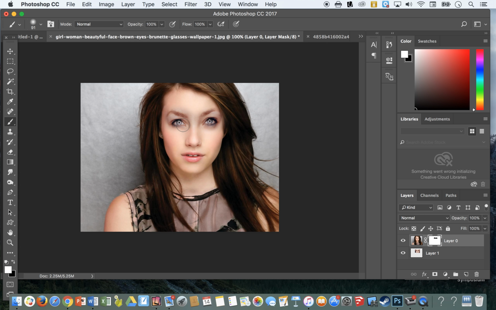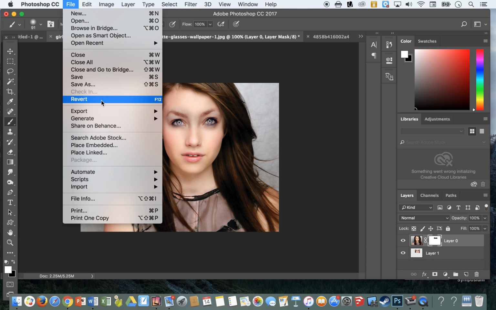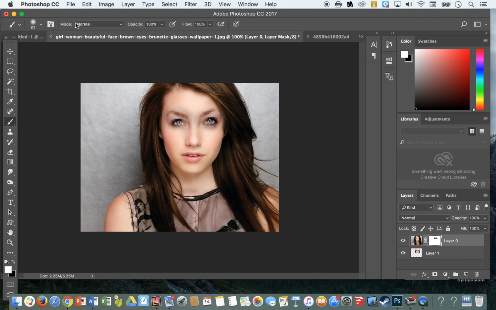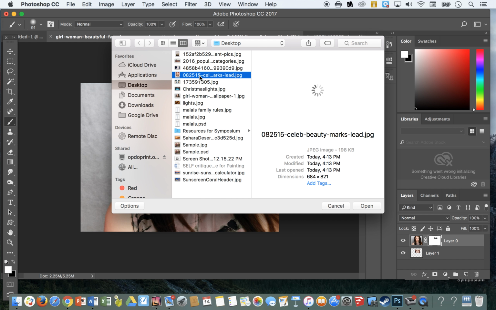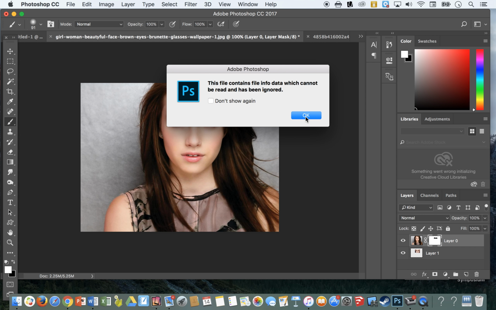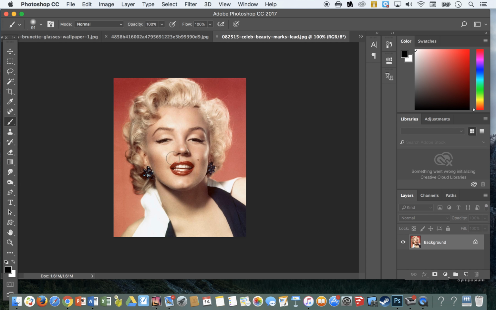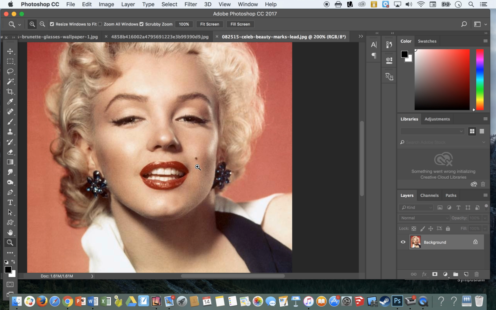The next thing I'm going to do is show you how to use the clone stamp or band-aid tools to fix something like a scratch or a scar or a blemish. And so I'm going to go ahead and open up a picture of our Marilyn Monroe. We would never want to get rid of her mole, but say there was a picture and she did not want her mole there.